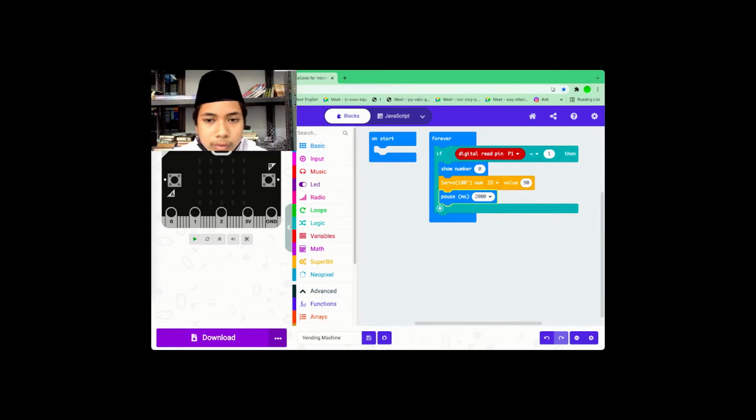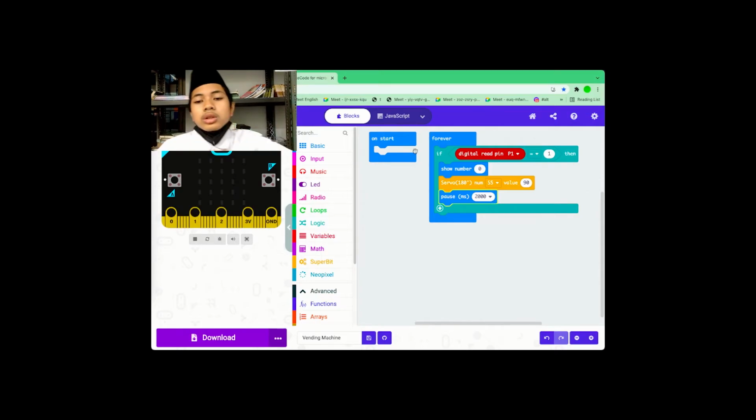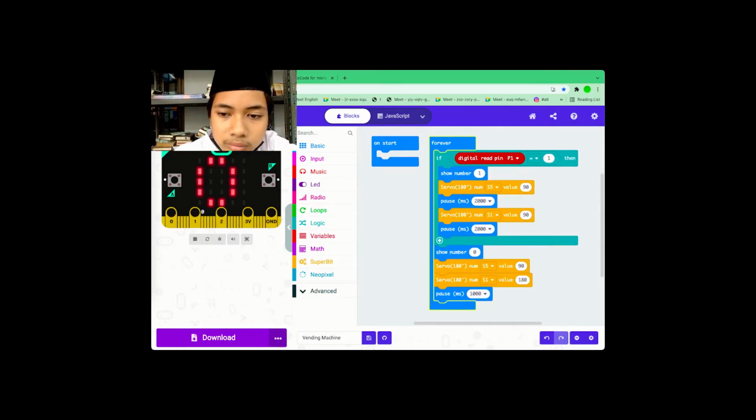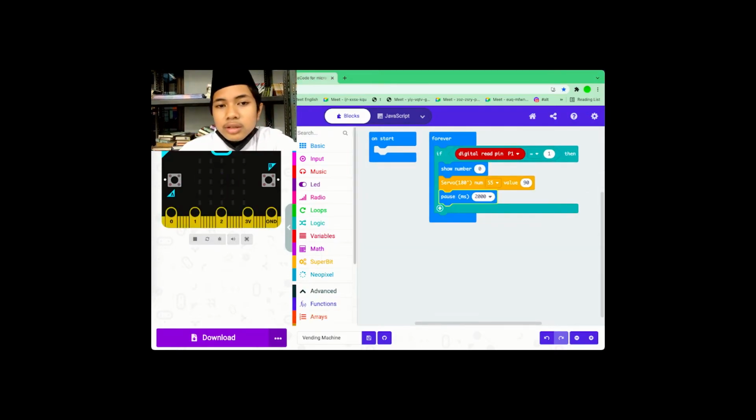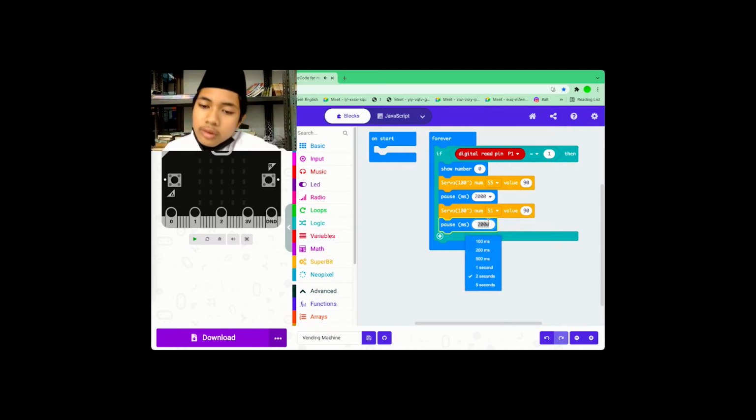Okay, and then we make it again. This is so laggy. Okay, we duplicate this block, and then the pause. We duplicate, and then we change it to S1, and the pause we duplicate again. The same, don't change, it's still 2 seconds.